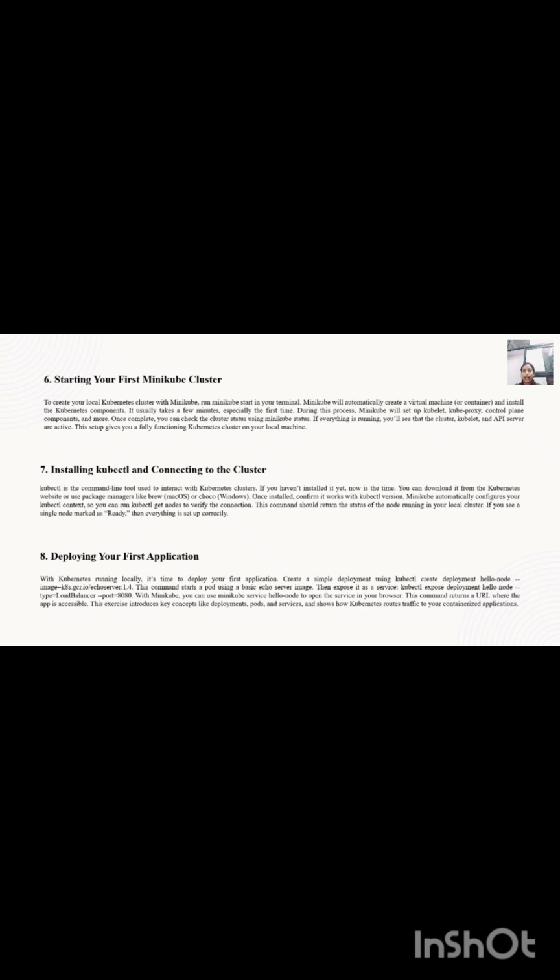Installing kubectl and connecting to the cluster. kubectl is the command line tool to interact with a Kubernetes cluster. If you haven't installed it yet, now is the time. You can download it from the Kubernetes website, or use a package manager like Brew on Mac OS or Choco on Windows. Once installed, confirm it works with kubectl version.